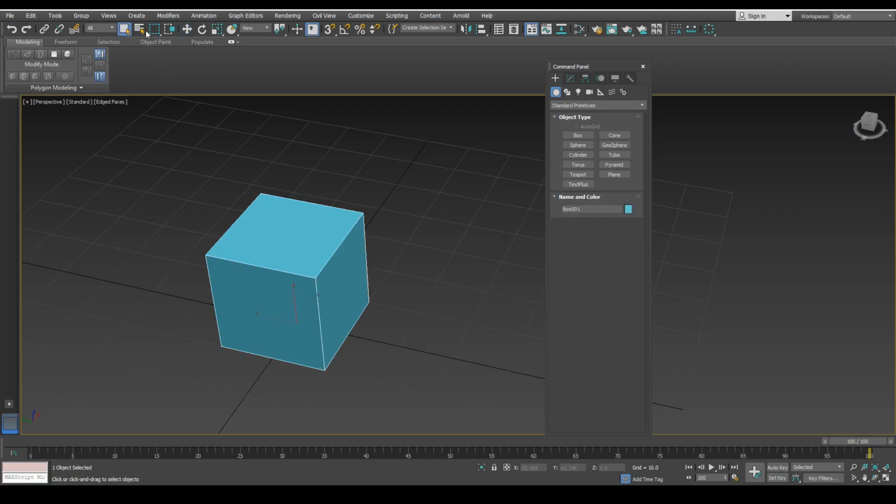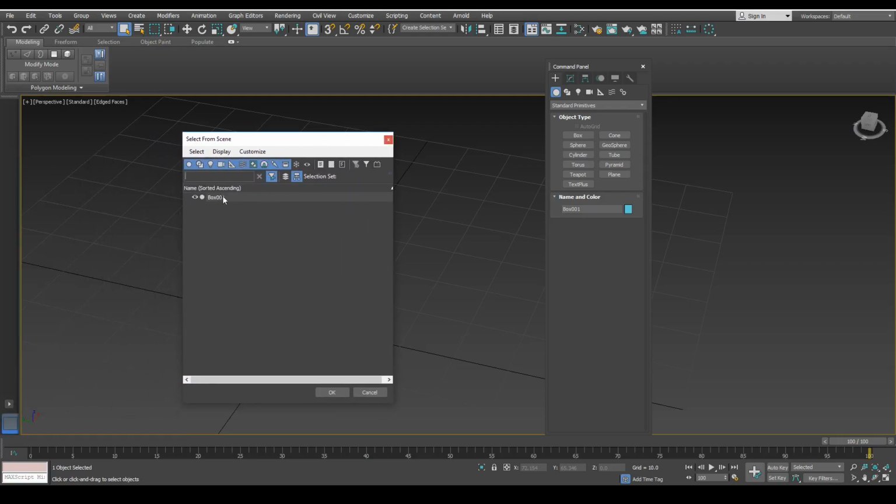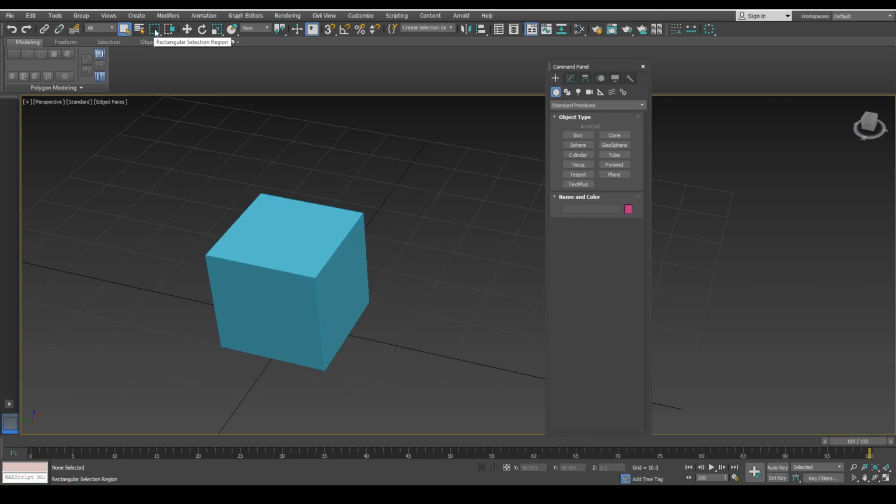Select object is a very simple thing. Select by name. We don't have anything named yet. Right now we have Box001, but if I wanted to select that guy, there you go. Now, rectangular selection and window crossing. Rectangular selection is your default selection mode, where anytime my rectangular marquee box crosses the geometry, I select it. Window crossing means that I need to completely encapsulate the object to grab it. I don't use window crossing, but if you're working on standard stuff where you're trying to get a really specific selection and you keep grabbing the wrong thing, you may want to use window crossing.